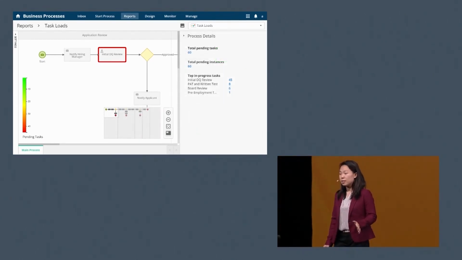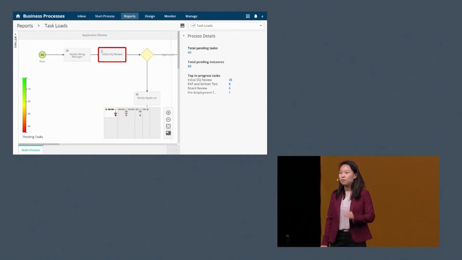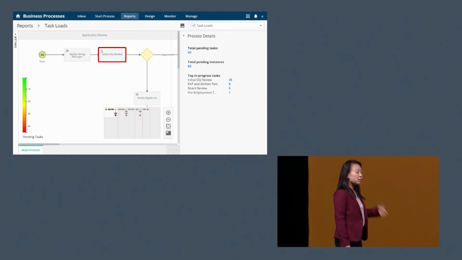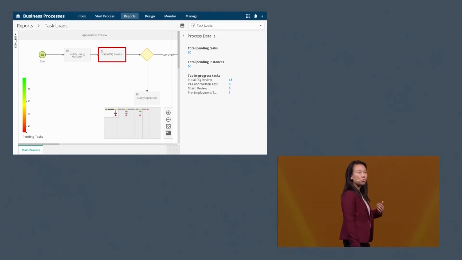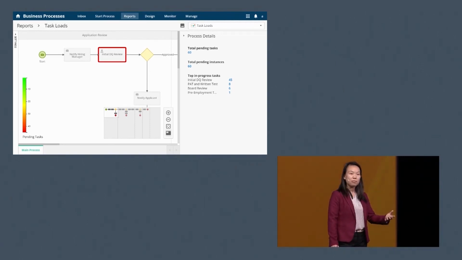Looking at our process detail, we can see the initial disqualified review step actually has 45 active instances, compared to other user tasks that have fewer than 10. Now that we know the exact task of where the slowdown is occurring, it's time to take what we've discovered and check in with our team to see why there are so many things happening in this task and not moving forward.